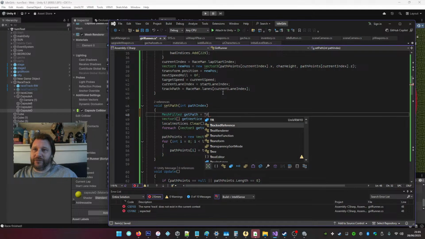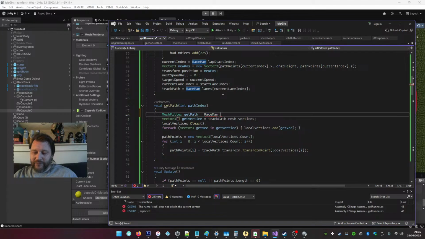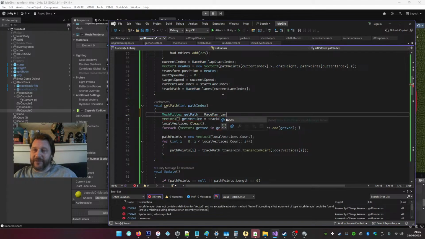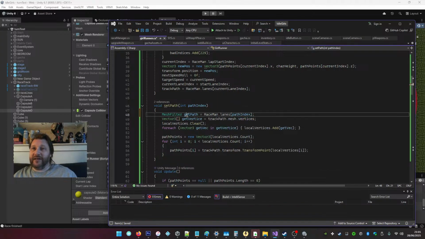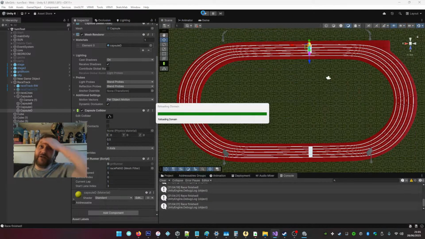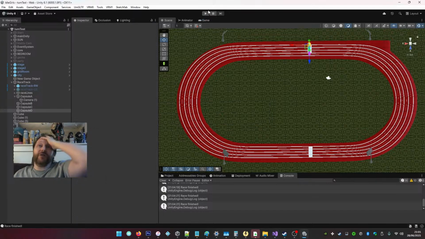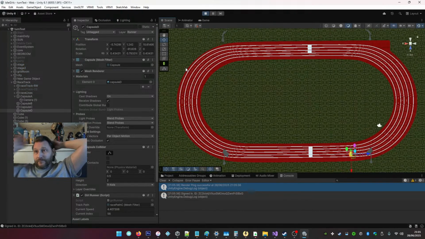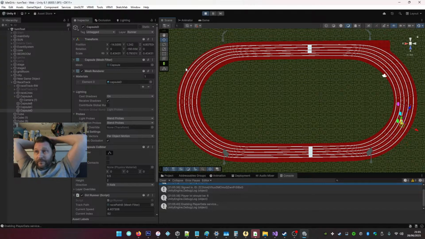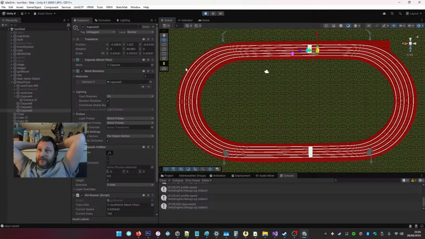Where's track manager? Race manager. Race man dot lanes at position path index. Right, then we say get path dot mesh dot indices vertices. There we go. We weren't actually switching tracks through the race manager, that's why. Okay, that should work now. Yeah, they're just kind of teleporting. It's still not entirely working though, is it?